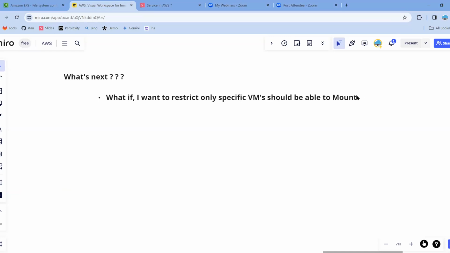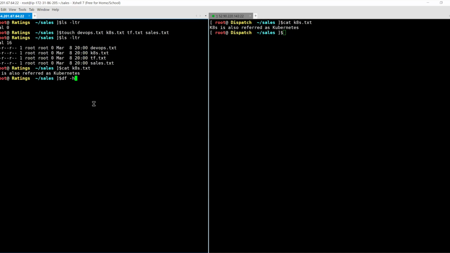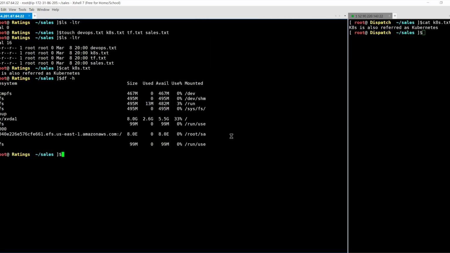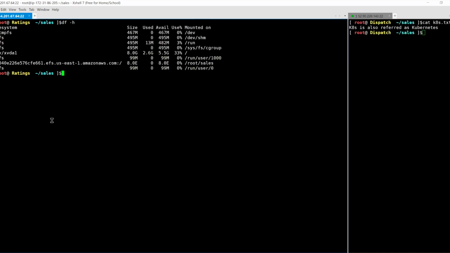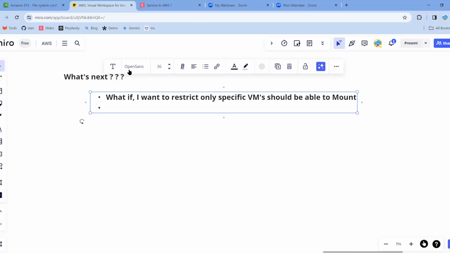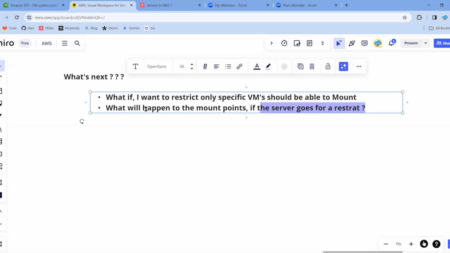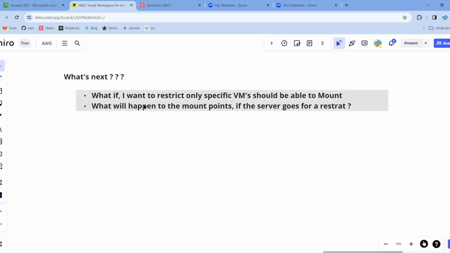And the next important thing: what will happen? Whatever you mounted here, all of them will be gone. Not all of them, but whatever you as a human user have mounted manually will be unmounted. That means when you restart the machine, these mount points won't be there. What will happen to the mount points if the server goes for a restart? Whatever mount points you have mounted manually, everything will be gone. That means if your application is dependent on the mounted sales data, your application will fail.